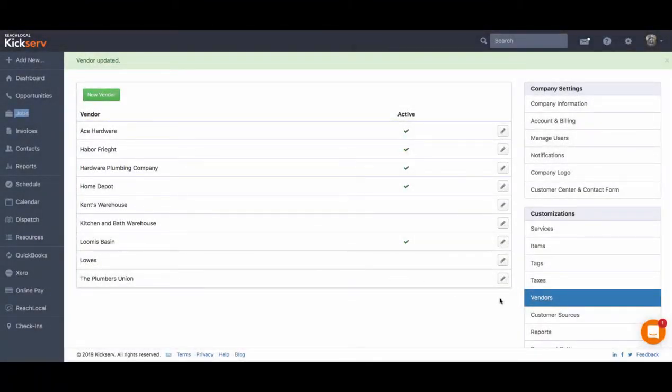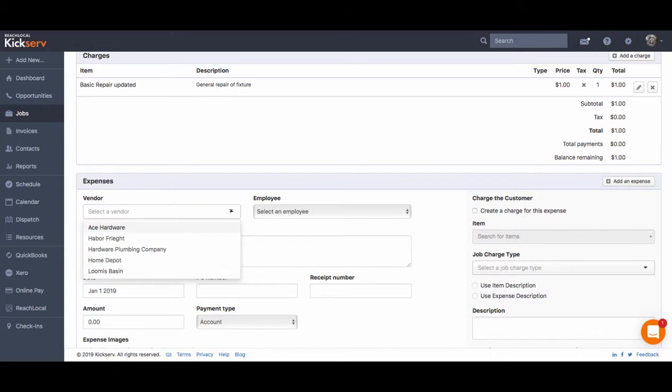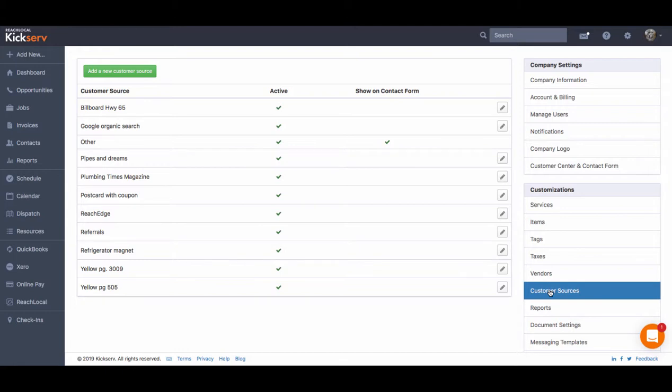Continuing, vendors will be where you can indicate ahead of time for your techs in the field where they can expense materials. Customer sources. Here is where you will list all your sources of advertising you do. This list will be very important come time to decide what sources of ad dollars are working and which are not.